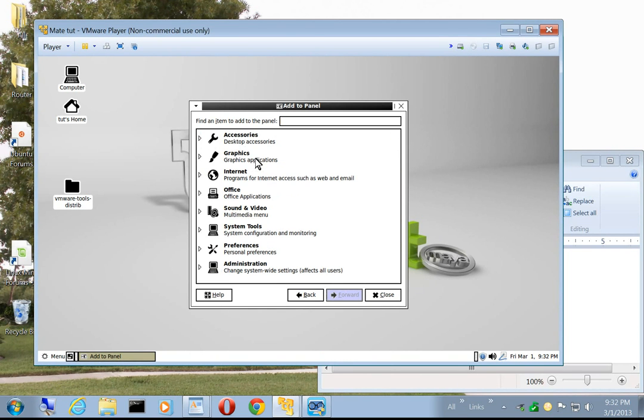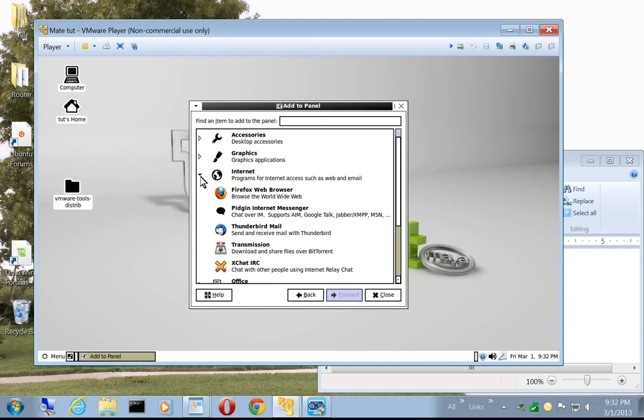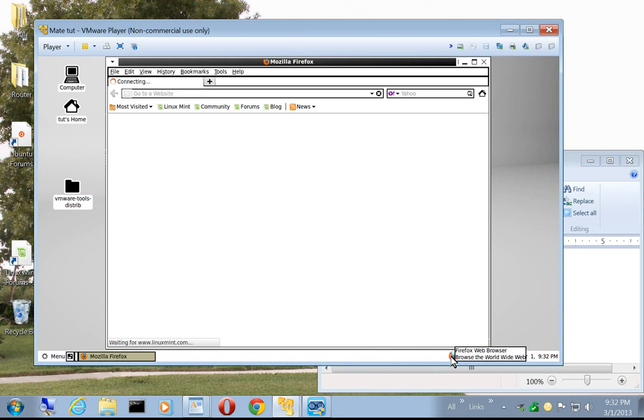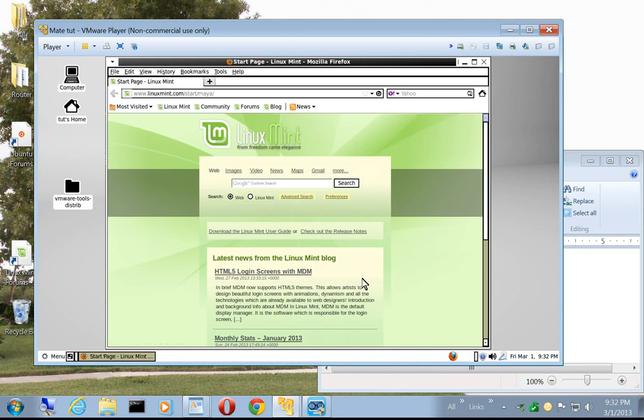Double click on it, and we know that Firefox was the internet. You have to go to the little triangle here to find it, and there's Firefox. You double click on it and you're already done. Your Firefox is down here, and maybe you want to move it a little bit to the side here. And if you click on it, hopefully you get Firefox. Yes, you get Firefox, and the default is a Linux Mint page, but of course you can change that.